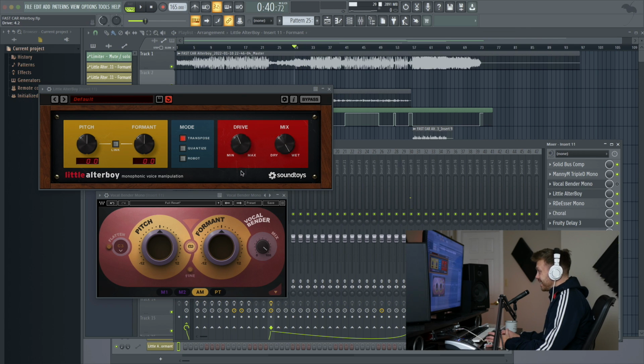Which sounds really nice, and there's not anything really like this in FL Studio stock, or even Logic or some of the other DAWs that I've worked with. It seems like this is a really nice vocal distortion. Gives you a little bit of warmth to your vocals. The other feature that Waves Vocal Blender does not have is this Quantize.